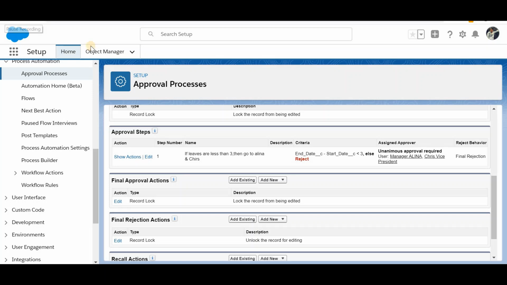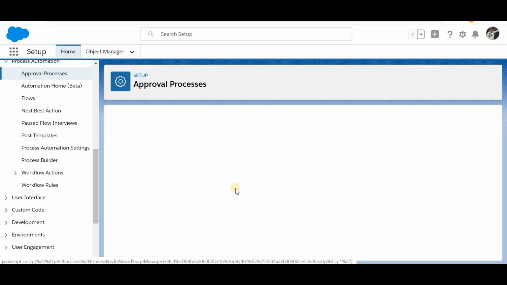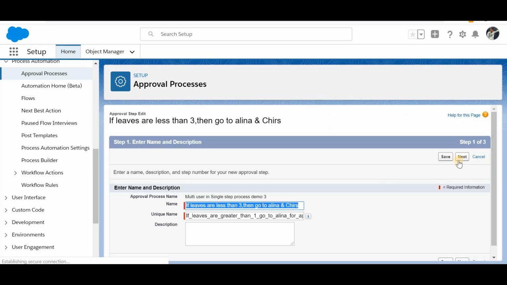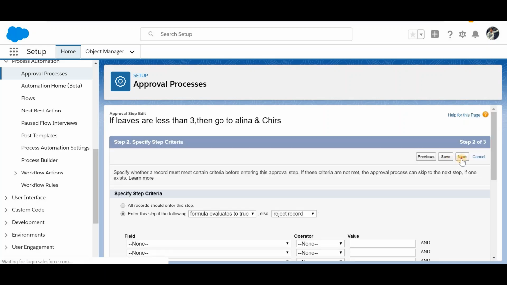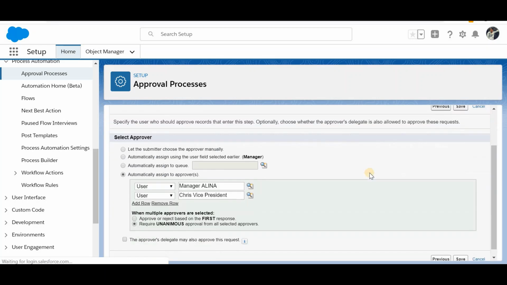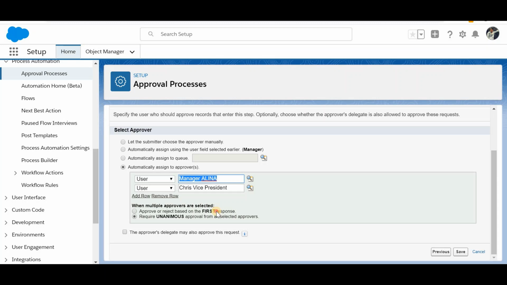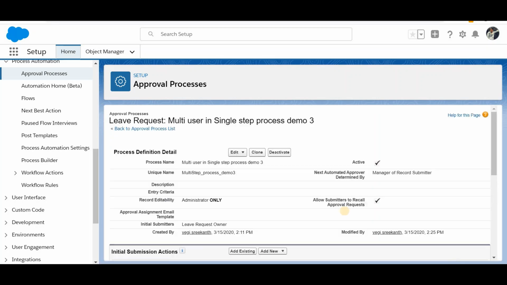Okay. Now we'll try to select the second option. So click on edit and in here, the next step, instead of unanimous, we'll select the other option, which is approve based on the first response. Let's say the leave request goes to both manager Alina and Chris, right? So if one of them approves, it will get approved. If one of them rejects, it will get rejected. So we'll click on save. So we have made the necessary changes in the approval process.